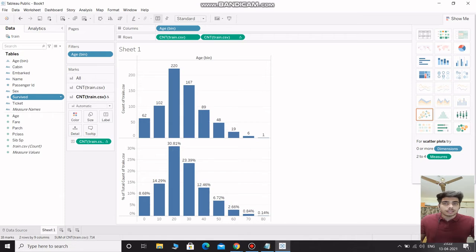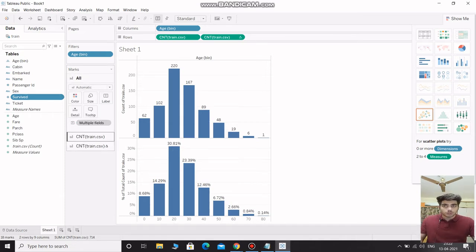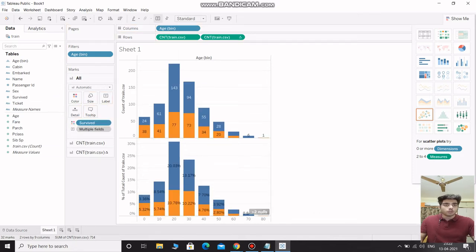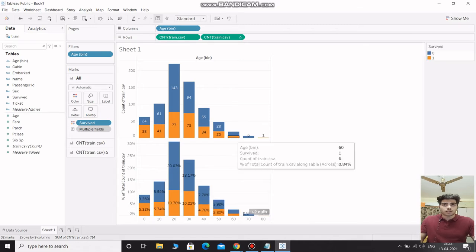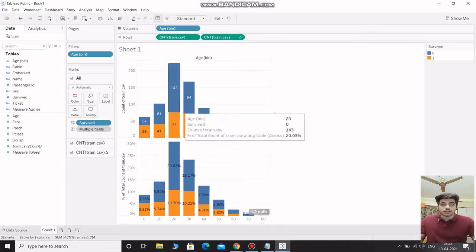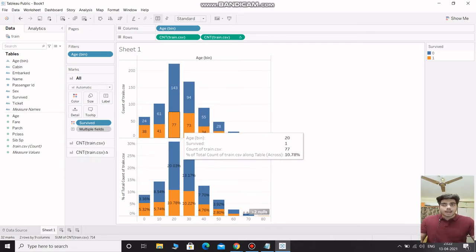So we want to color these bars based on whether the passenger survived or not. I'm going to hold down control, left click in order to drag this field over, but I want to apply it to both sections. So I'm going to click on the All marks below and then Control left click and drag it over to Color, and then you can see this legend pops up over here.